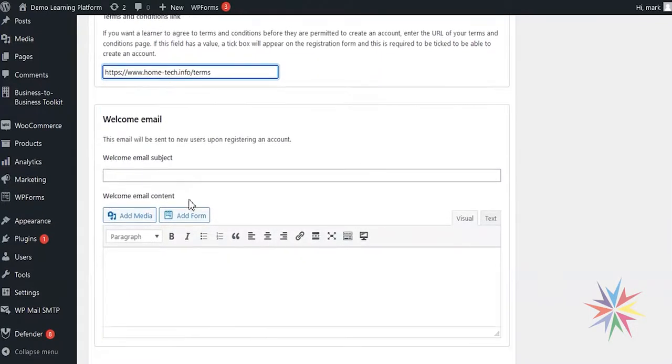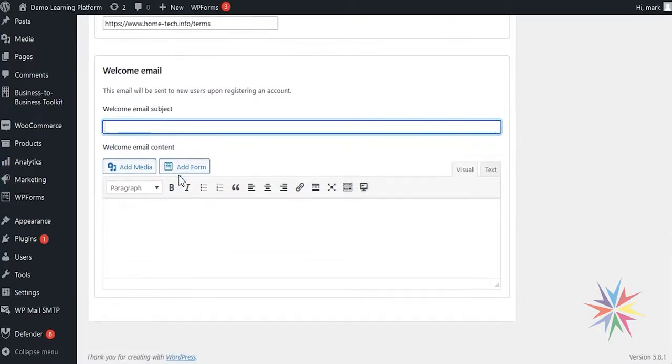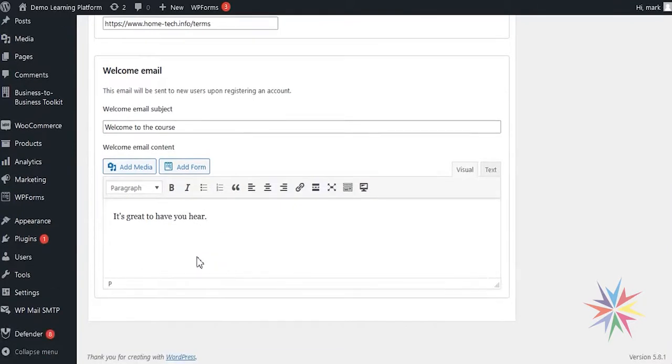And below that, we can add a welcome email that will be sent to each registrant when they register. And I can add this and say something like, welcome to the course. It's great to have you here. So this one's optional. If you don't put anything in here, no email will be sent. But it's usually good to give the registrants some sort of welcome into your course as they sign up. So once they sign up, they will be sent a simple email here that says, welcome to the course, it's great to have you here. Spell that one right.